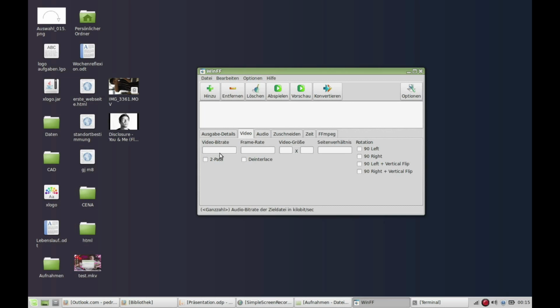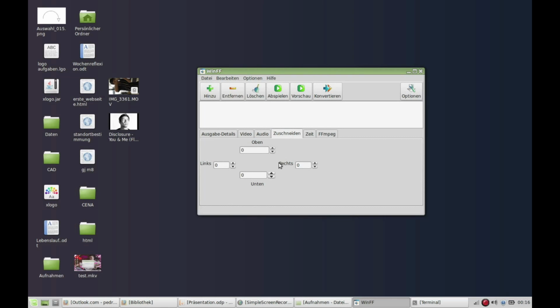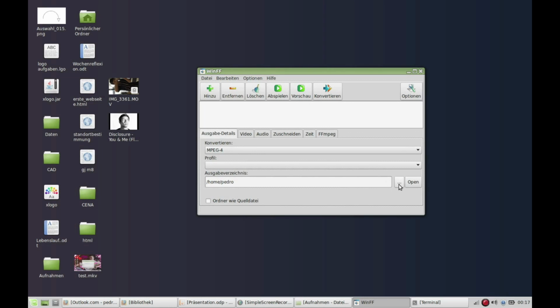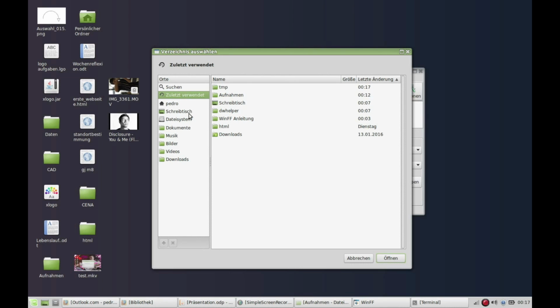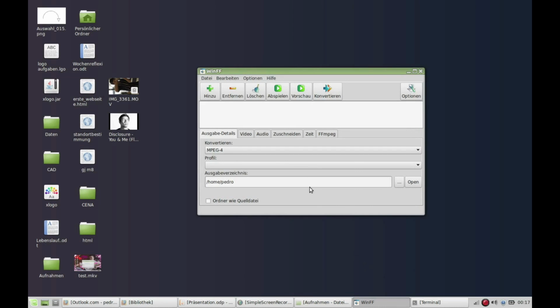On the video tab, you can select the bitrate you want to have on the video that you convert, and also the frame rate, then the size, of course. Also, you can rotate, and I'll explain how to rotate a very simple video from the horizontal side to the vertical side. On the audio tab, you have more specific details that you may want to use. And then here you can just cut your video, and on this part right here is where you can select the folder in which you want to save your converted file.